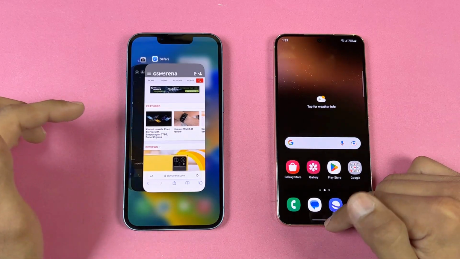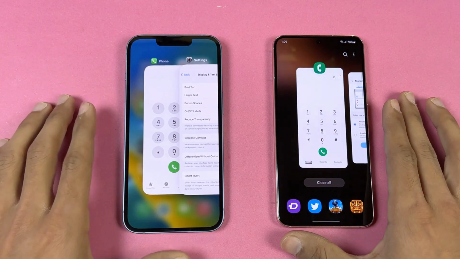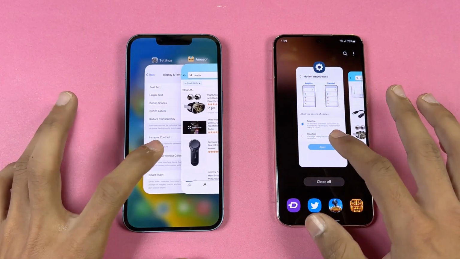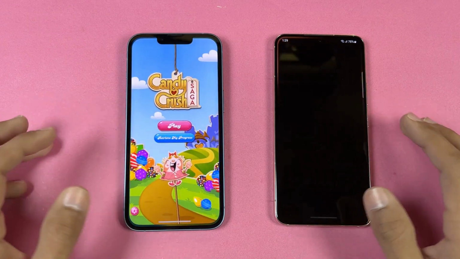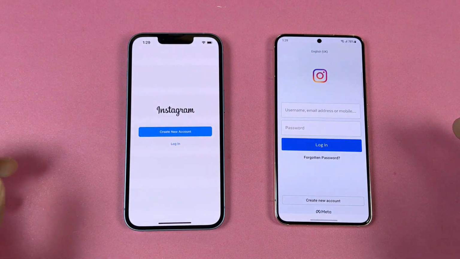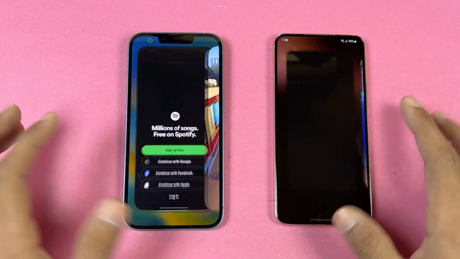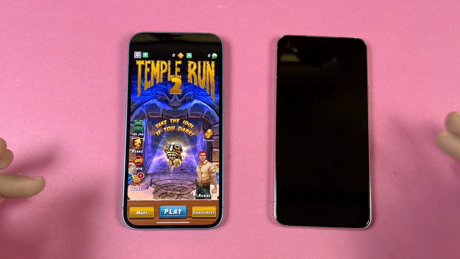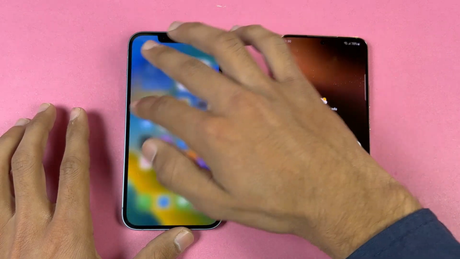So we have 4GB of RAM on the iPhone 14 versus 8GB on the S22. Let's see which performs better. In the RAM management test we have a lot of apps in the background. So phone dialer still there, settings, Amazon Shopping still there. Let's see Candy Crush Saga, still no refresh. So Instagram, Pinterest, Snapchat, Spotify, Subway Surfers, Temper 2, that is still there. Let's see PUBG Mobile, still no refresh.